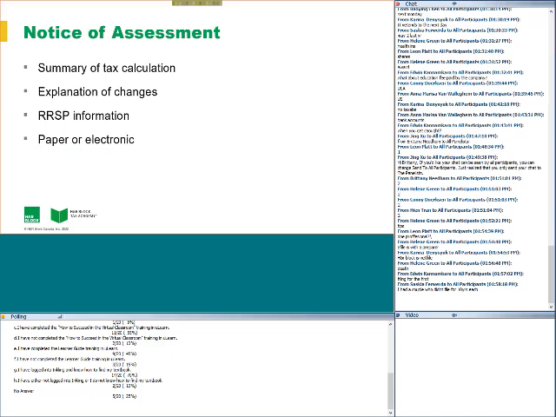So any changes, you want to make sure you look into why they changed something. Sometimes the CRA makes mistakes and we can fix it. Sometimes the CRA is right and then we just notice that the client didn't tell us something or they missed something. It also tells you what your RSP limit is. We'll talk about that. And you can choose to receive it paper or electronic.